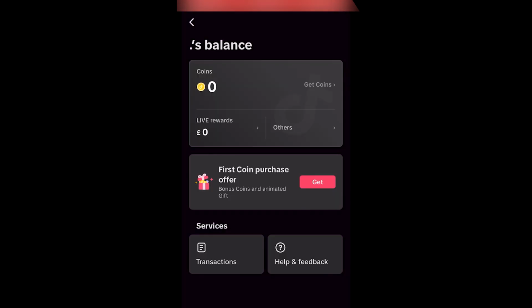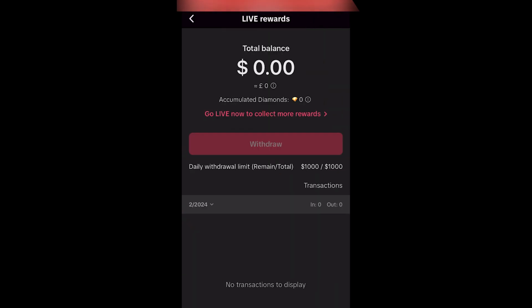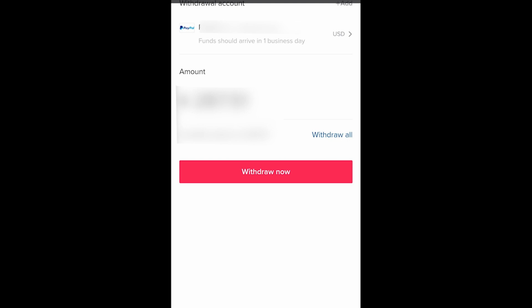Now from there we'll see a few different options, but we just want to go to the section that says live rewards. And it will then show us how much money is in our total balance. Now as you can see, I don't actually have any money in my account, so it doesn't let me click the withdraw button. However, I will include some photos on screen and I'll guide you through exactly what to do from here. So once you click withdraw, you'll be taken to this page right here.